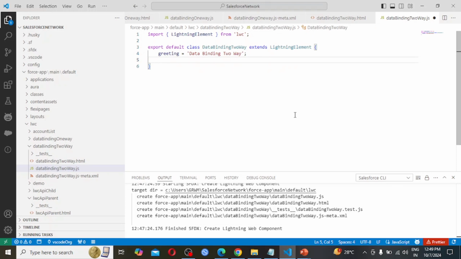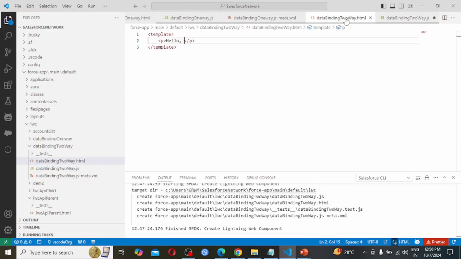So up to now we had seen the one-way data binding example. So what we have to do for this, again coming back to HTML, we have to define here within the curly braces the greeting. So we are getting that particular message on the user interface.